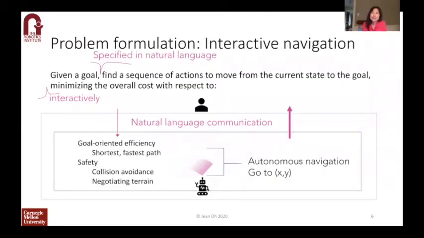So what is interactive navigation? As I mentioned, some of the agents in the same environment can specify the robot's goal using natural language, or the robot can engage in a dialogue or conversation with the other agents in the same environment to learn more about the context and the tasks. So we can see it as a natural communication wrapper around this autonomous navigation problem known as Go2XY.